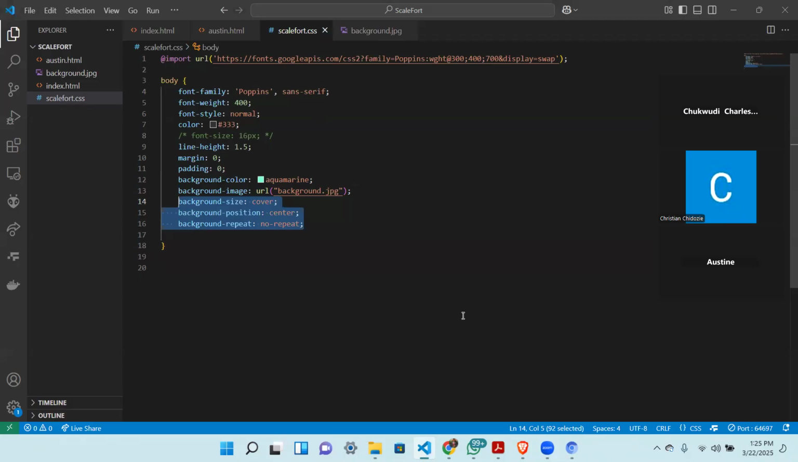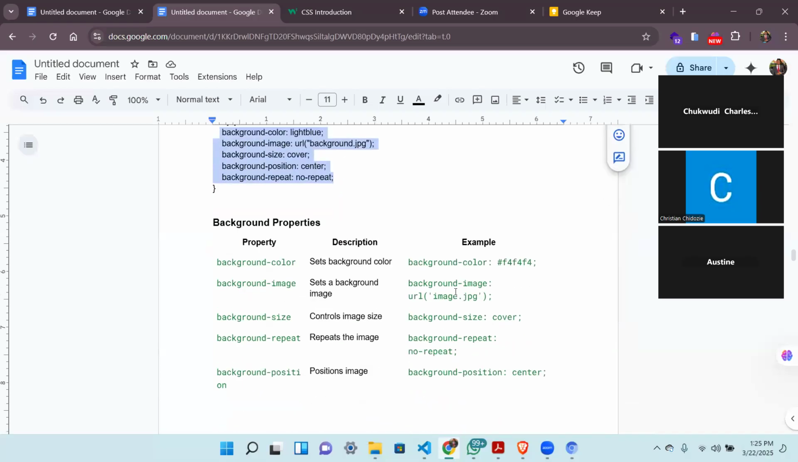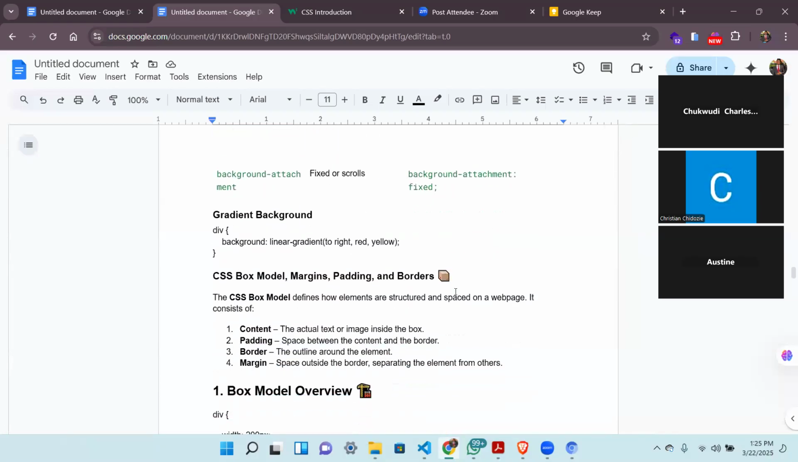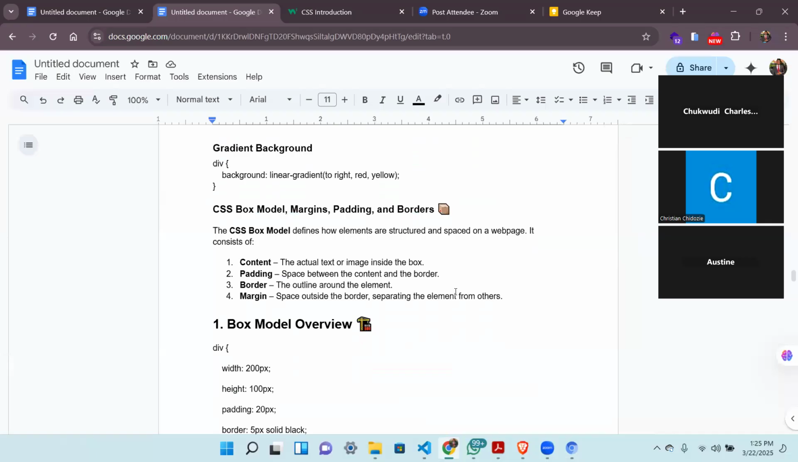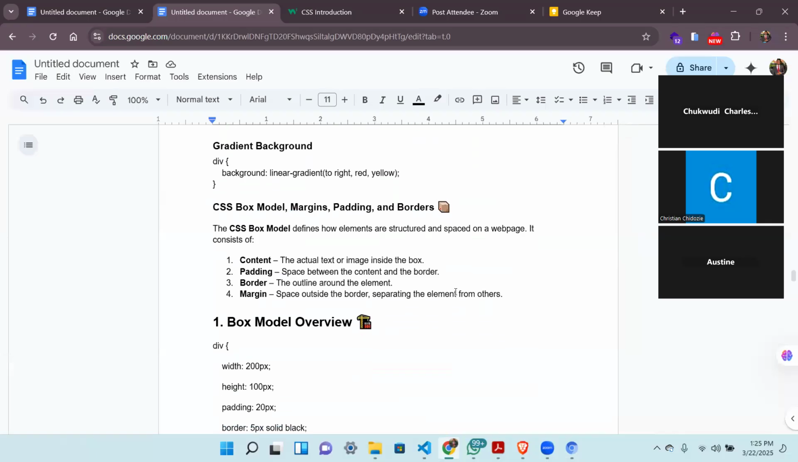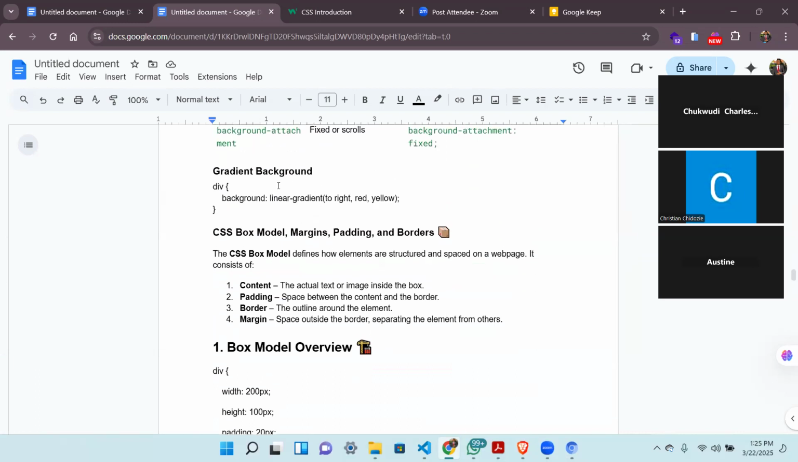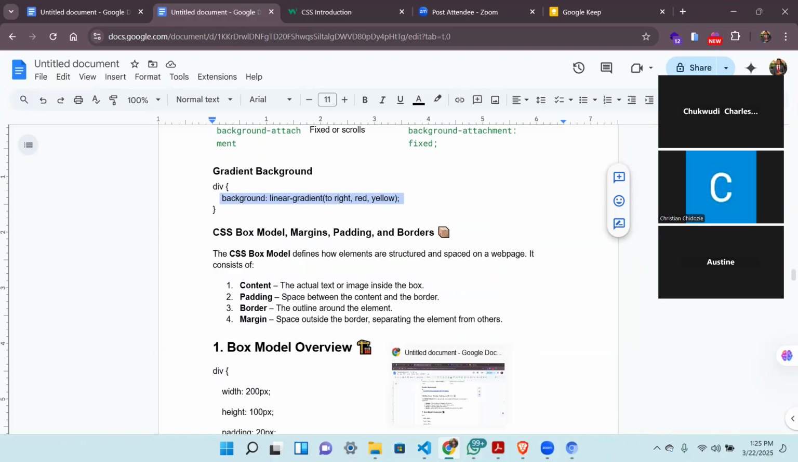Hope that is clear. Hello, are you guys with me? Yes, sir. Let's explore the magic. So, we have gradient background. You can try this one out. Linear gradient. Try it out.